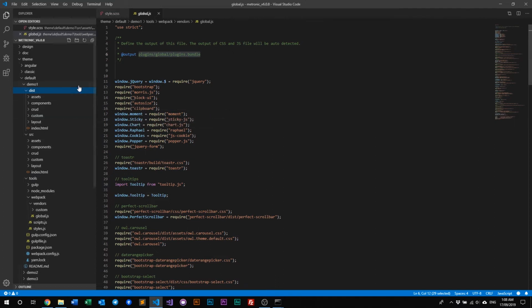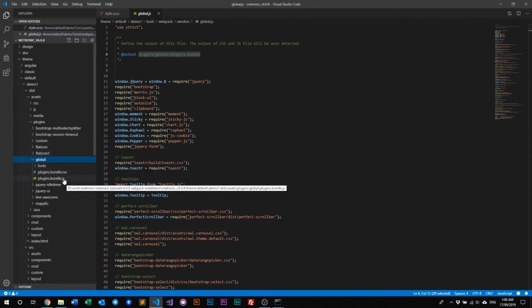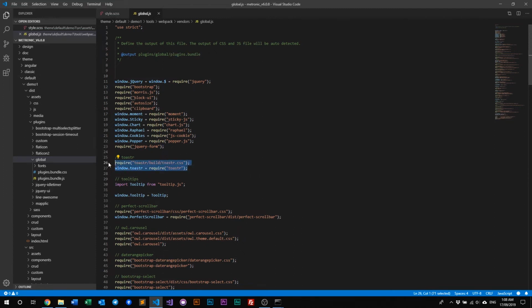If you go to assets, go to plugins, go to global here, you find these two files, the plugins bundle CSS or JS file. We're not defining the extension here because Webpack splits CSS and JS automatically. For example, this Toaster plugin here, we have a CSS file, and this is technically a JS file, but it is basically an initialization using a node module source.